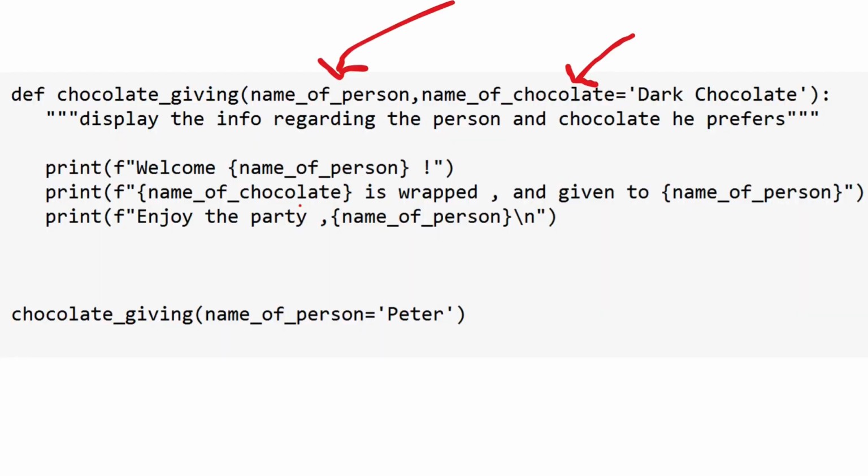So if you observe carefully, the order of parameters in the function definition is changed here. Why? Because it needs to be: a parameter with a default value needs to be listed after all the parameters that don't have default values. Okay, so then Python interprets the positional arguments correctly. So here in this example, the default value, that is name of chocolate, makes it unnecessary to specify the type of chocolate that the person prefers, right? So only one argument is needed, that is name of person, and Python considers it a positional argument and matches it with the first parameter.